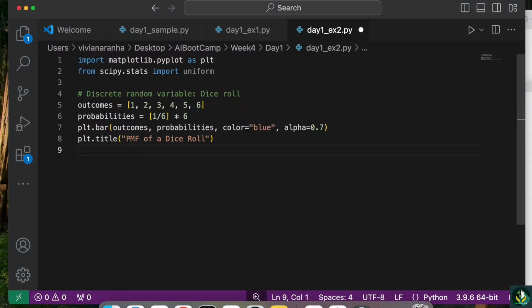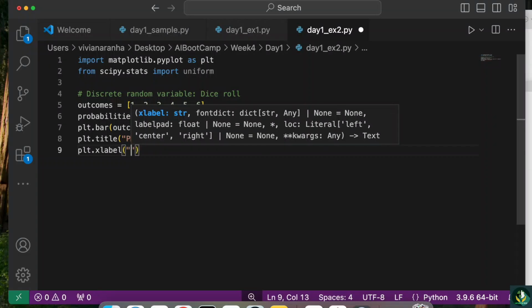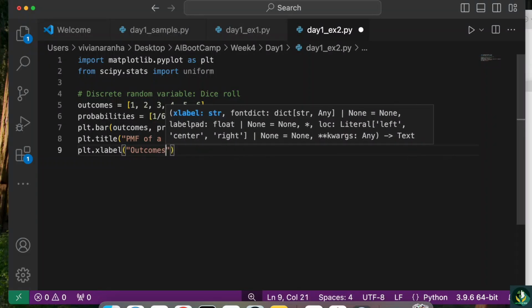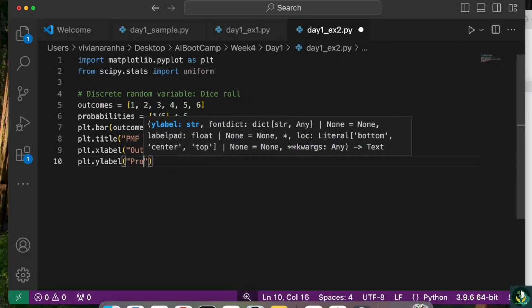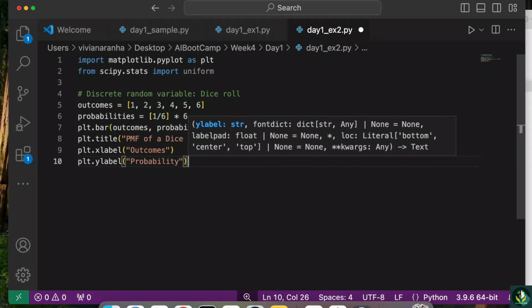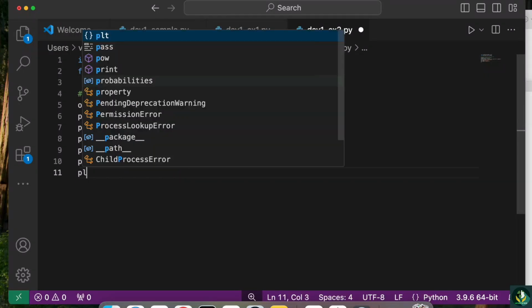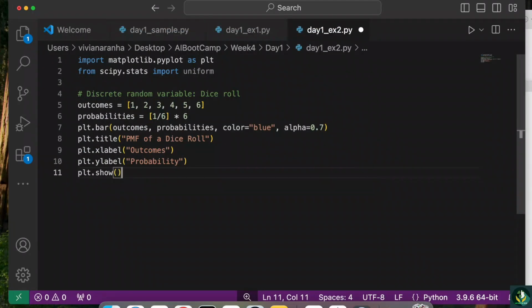Next I'm going to say plt.xlabel. For x label, we were using outcomes, so that's what I'm going to specify here. For y label, we are using probability. That's what we're going to display here. And let's say plt.show. So let's do half of this first and then look at how it looks.